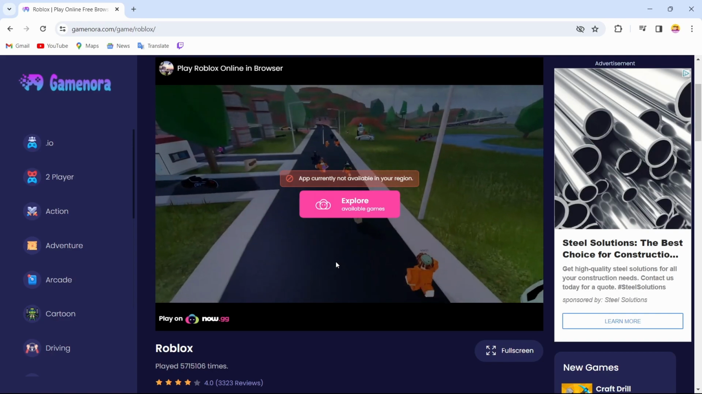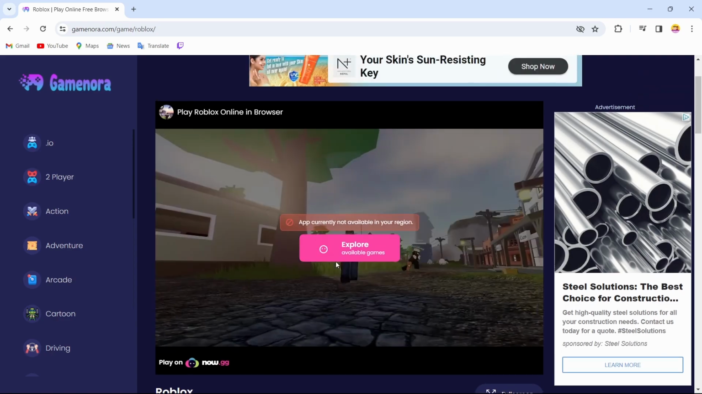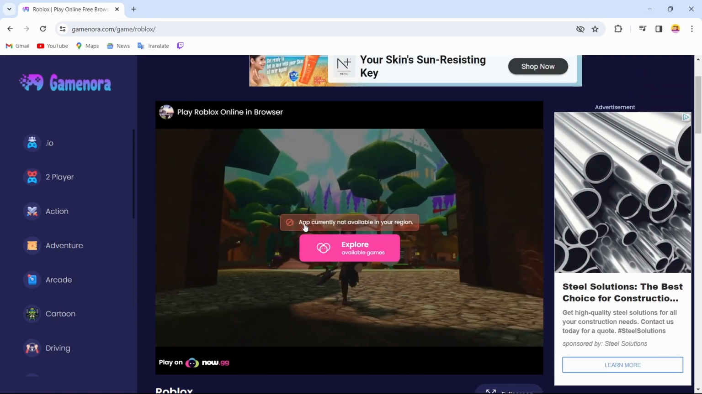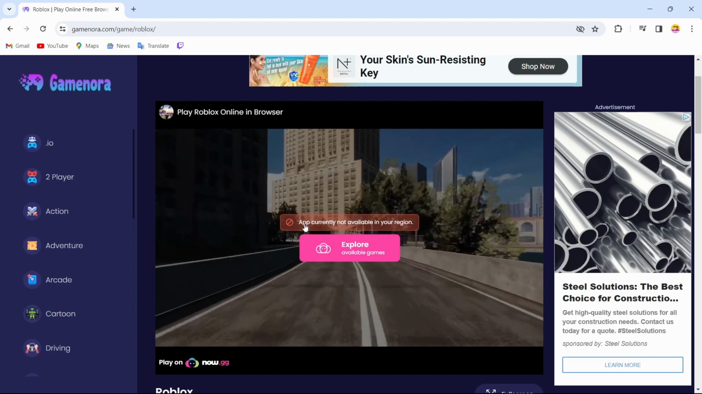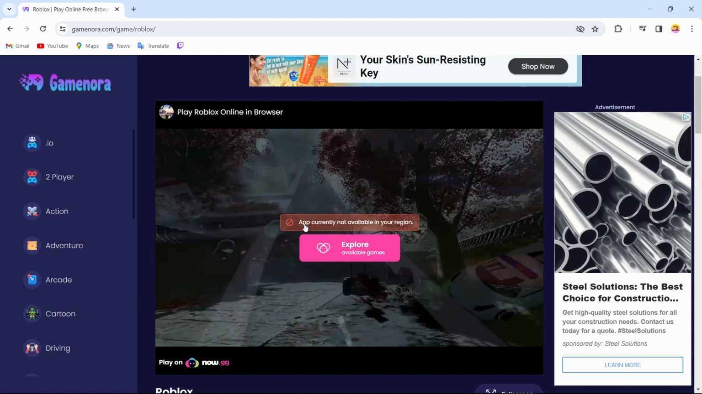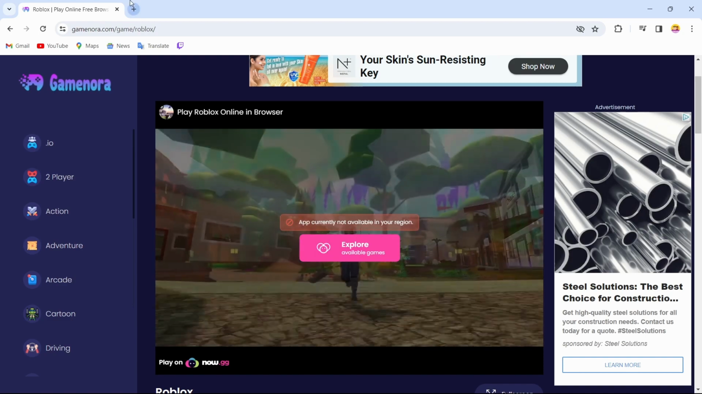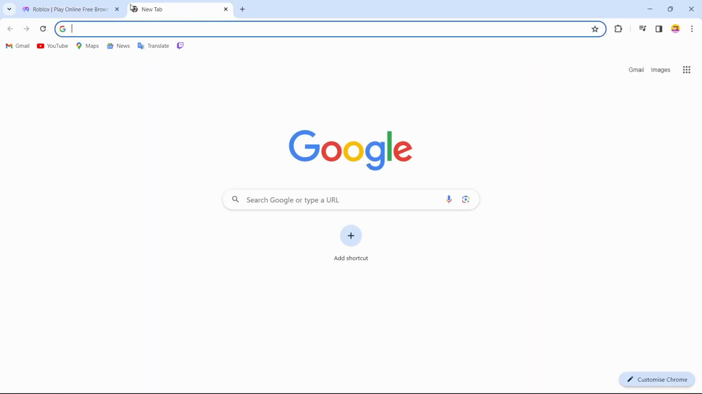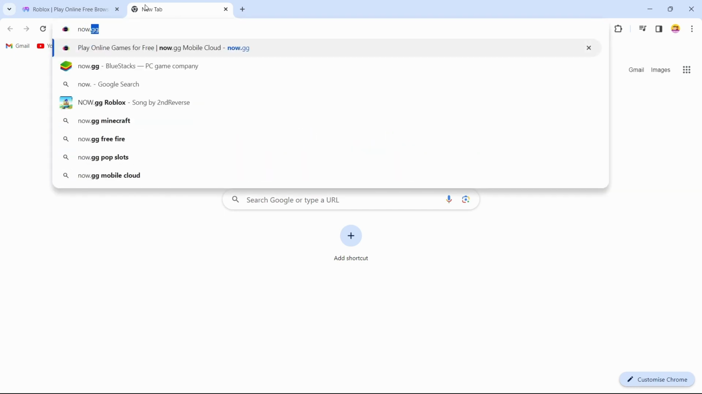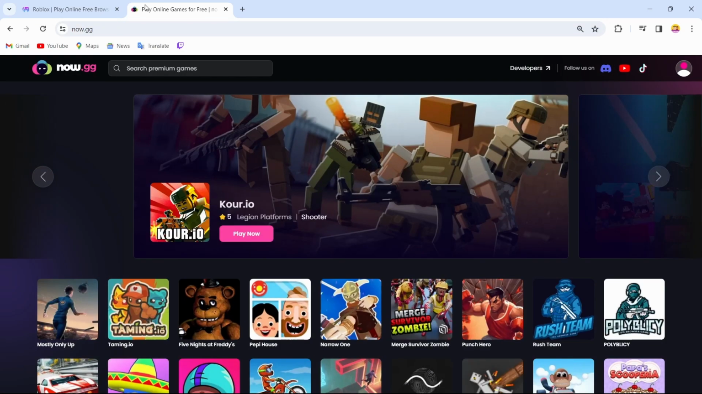But when you are trying to access Roblox, what it shows you is "app currently not available in your region." So if you are facing this kind of problem, don't worry guys, there is another website which provides the same features. So just open up a new tab and then just search for now.gg. After searching for now.gg, it will directly take you to this website where you can play the Roblox game.